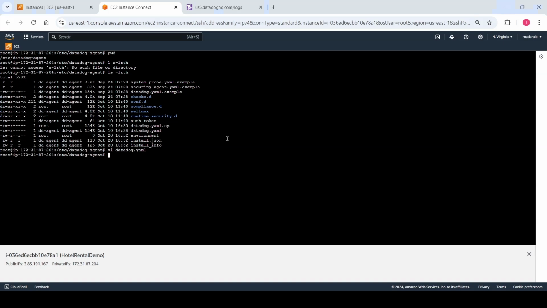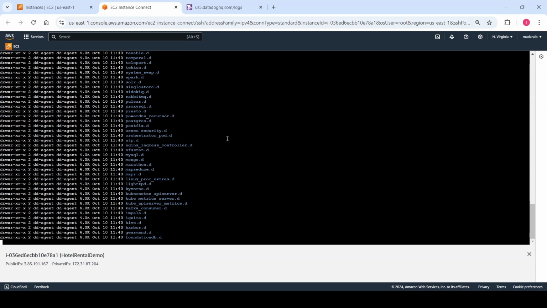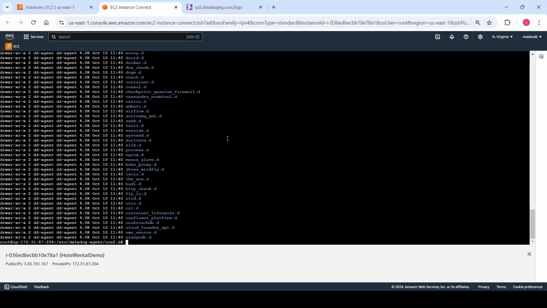Okay, so now I'm there. Let's check for this conf.d, which is the place where we want to create a folder and then provide the details of this particular service. You can see all the logs, integrations and so on. We will create a folder here.